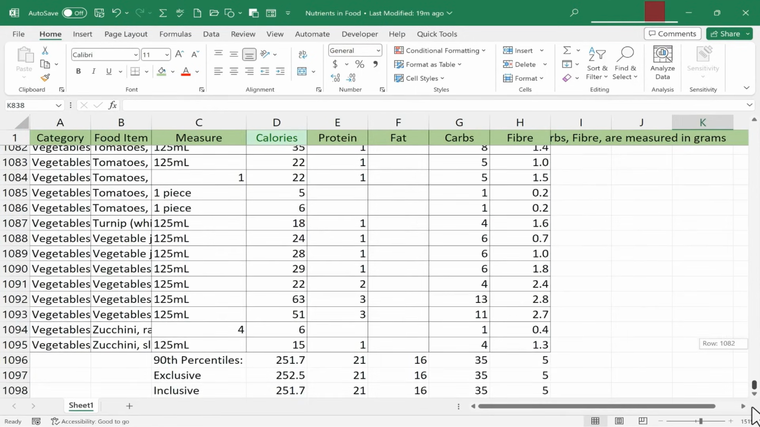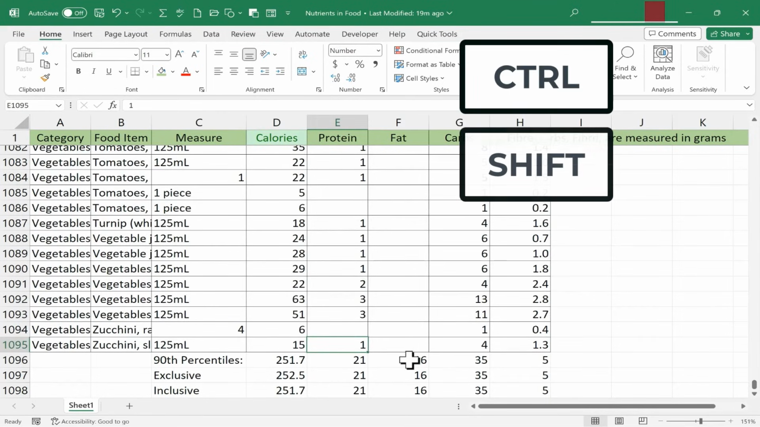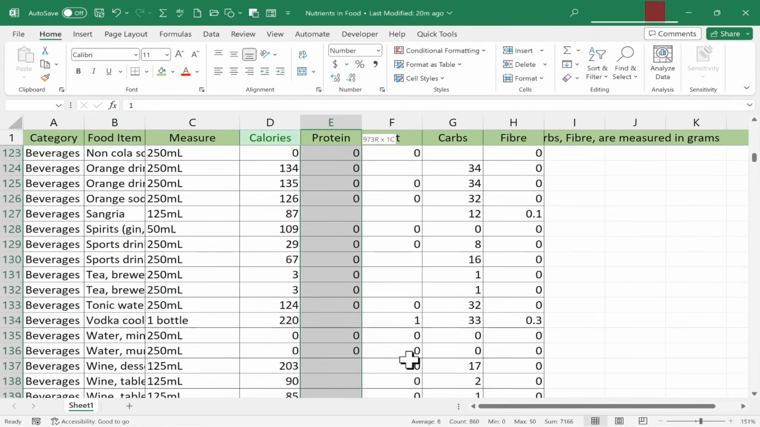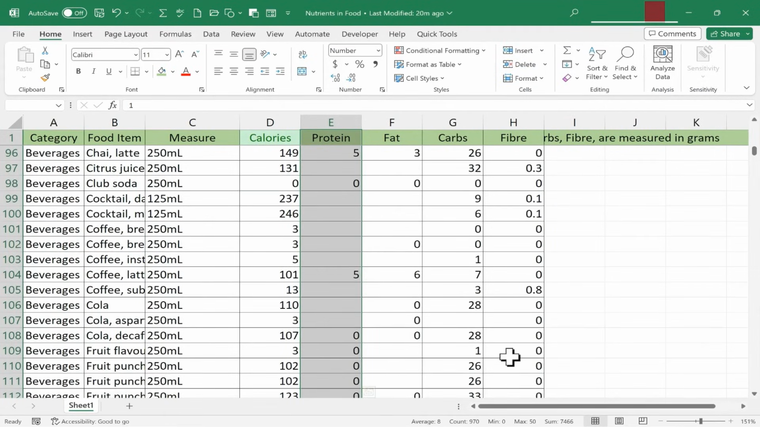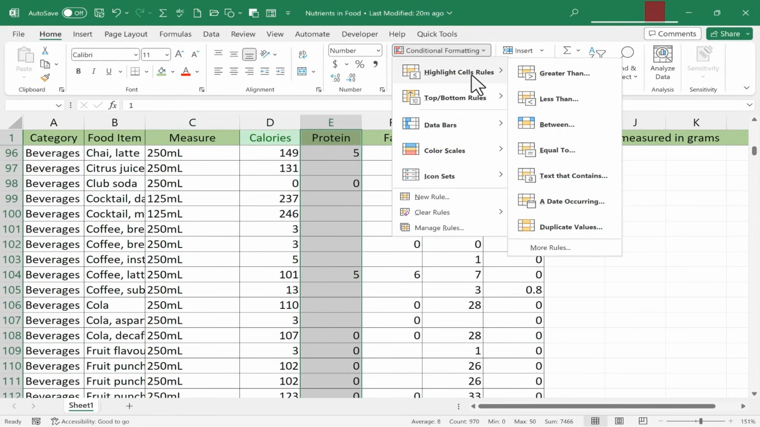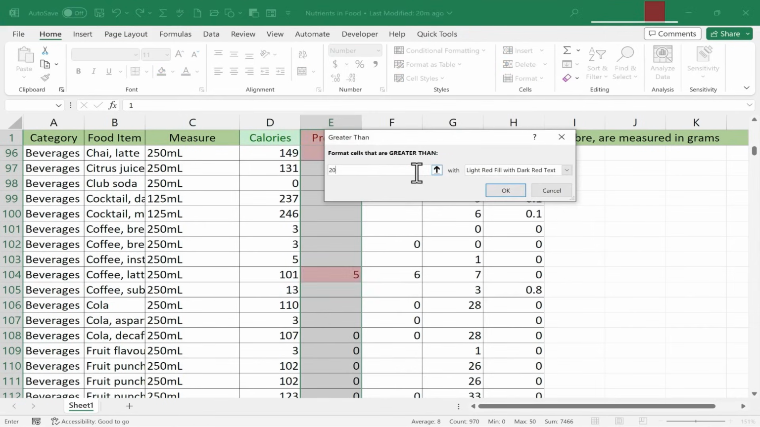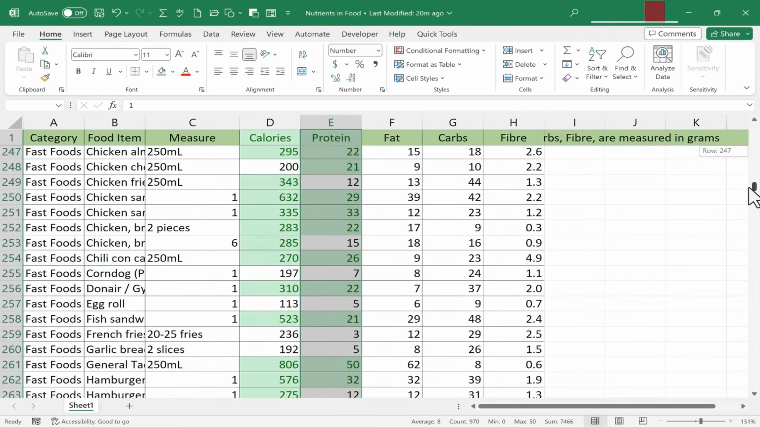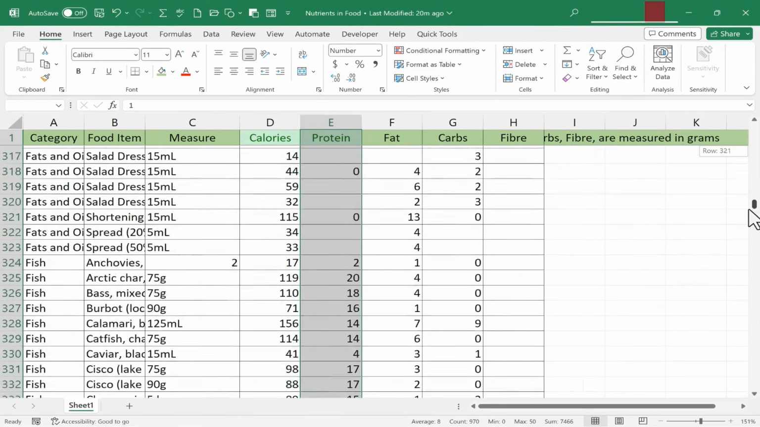21 is the marker for the 90th percentile, so I'll just click here, hold Control, hold Shift, tap the up arrow, and I'll have to tap it a few times because I have some blanks in my data. I just held the up arrow to go all the way up to the top quickly. And again, Home tab, Styles group, Conditional Formatting, highlight cells greater than 20. Again, with green fill, dark green text, I click OK. And now we can quickly find the foods whose protein is in the 90th percentile.